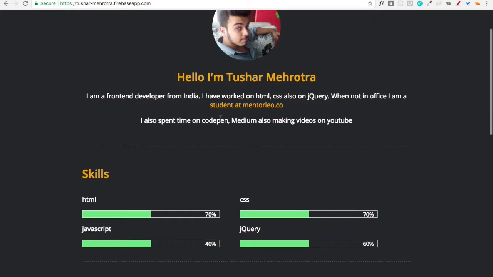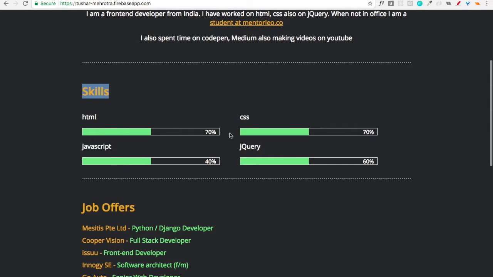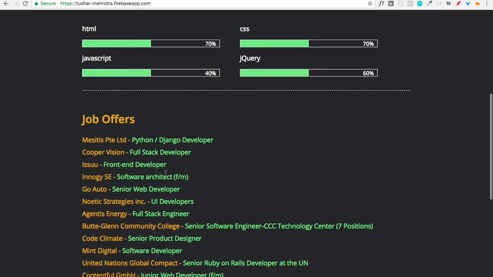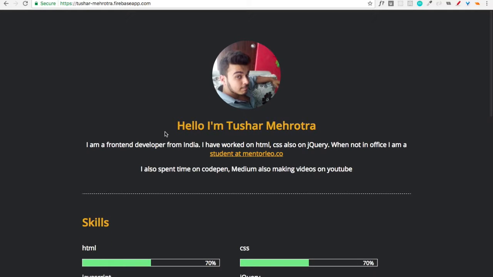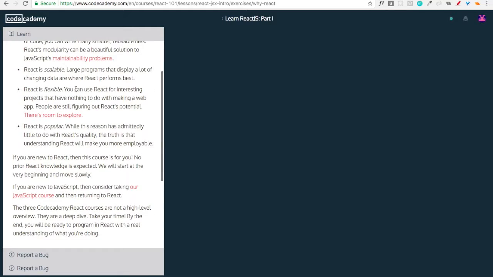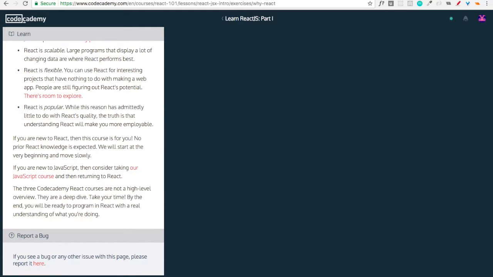You can divide it into further components, like skills can be divided into particular skills. So a skill can be a component. So a skills component contains four nested skill components: 1, 2, 3, 4. Similarly, you can divide the job offers, or you can say the jobs component, into job components. So it has n number of job components. So this is how React works. Divide your web app into as many components as possible. So this is the first part, which just tells what React is and why you should use it.